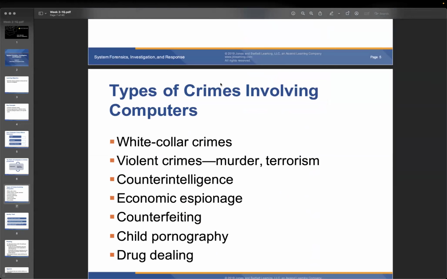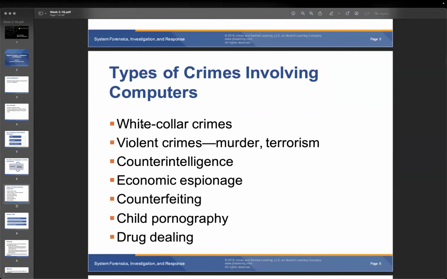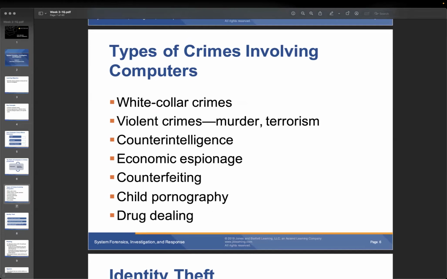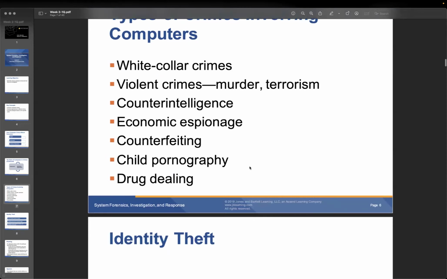When we talk about the different types of crimes involving computers, we have white collar crimes, and some violent crimes, including murders and terrorism, and something with counterintelligence, economic espionage, counterfeiting, child pornography, or drug dealing. So all of these are potential crimes involved.